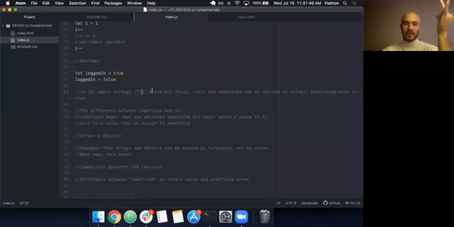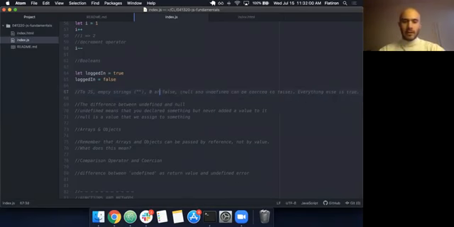An empty string is 0. The word false, null, and undefined are never going to pass an if-else statement, but null and undefined don't necessarily equate to false.